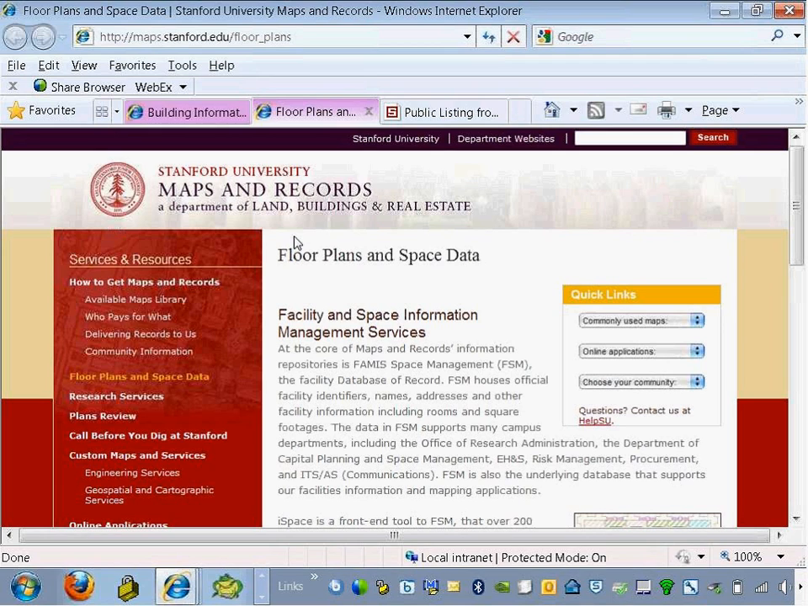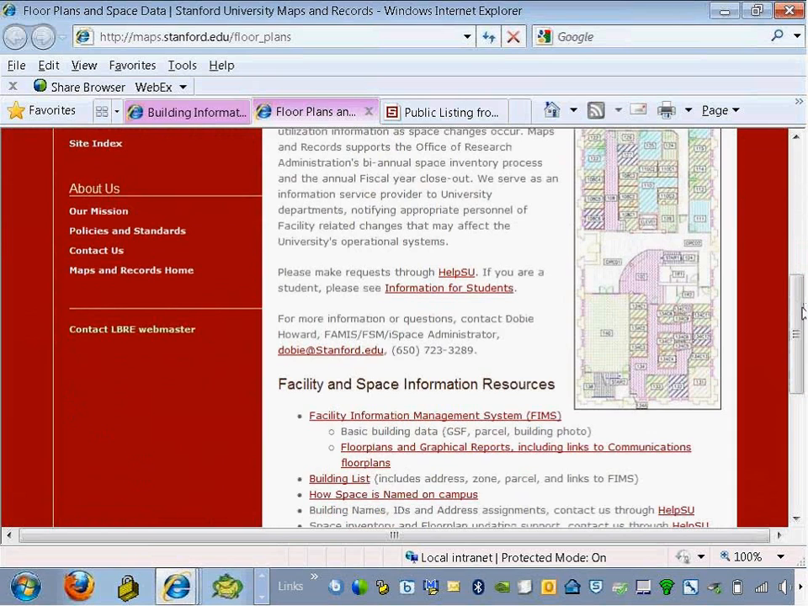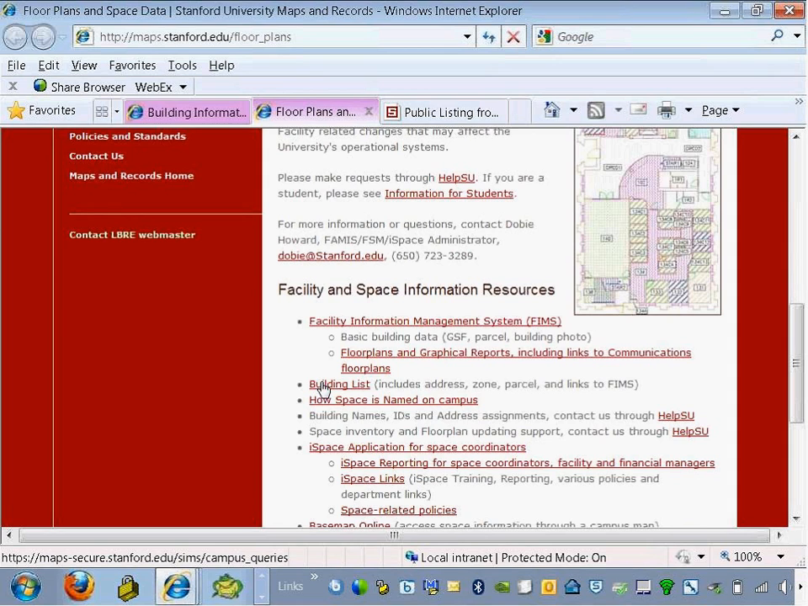Has anyone been over here to the space floor plans and space data page? Yeah? Well, how have you guys been everywhere? All right, anyway. What's nice with this page is this is where you can get a list of all the buildings, the building names, the parcel number that they're in, and to get that, it's right here, building list. You can get the FIMS from here, the floor plans, which basically take you to the same spot.